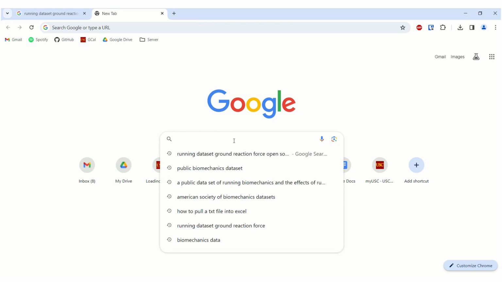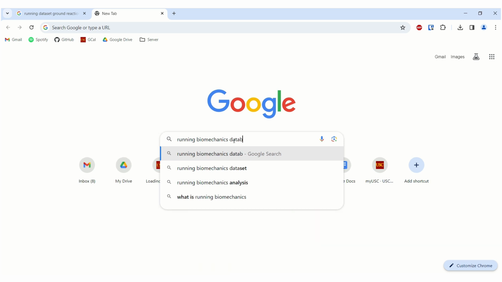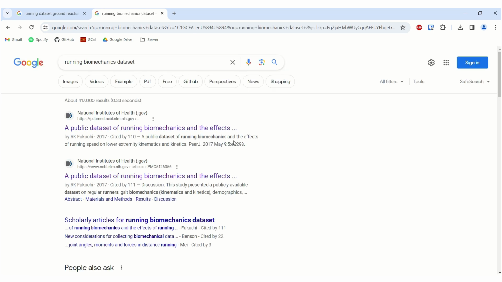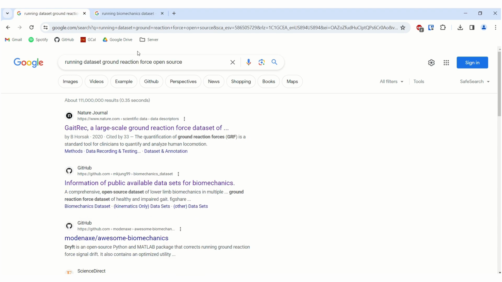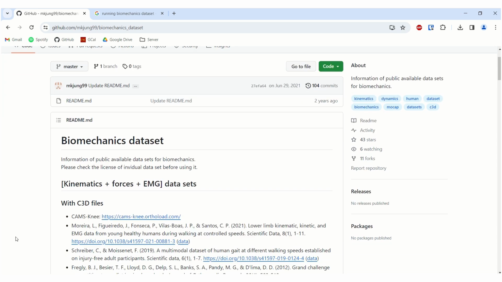Okay, so I'm going to take you through the process that I used to find this data set. I googled a bunch of keywords related to running biomechanics open source data set, and ultimately what helped me find this data set was searching the words running data set ground reaction force open source. And that took me to this GitHub page, and I scrolled through the information on this GitHub page looking for data sets that were going to be related to running.